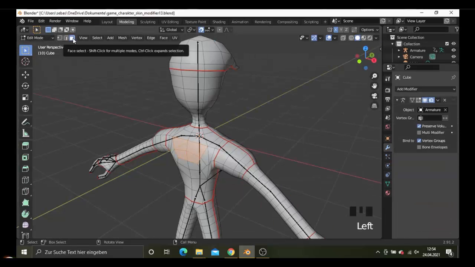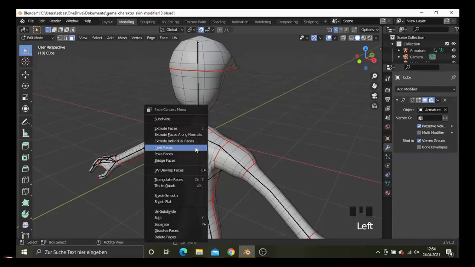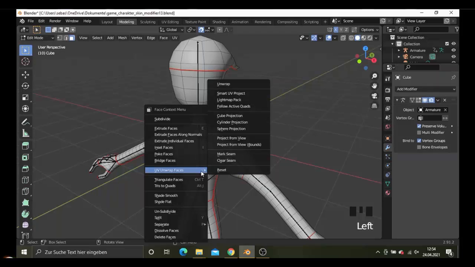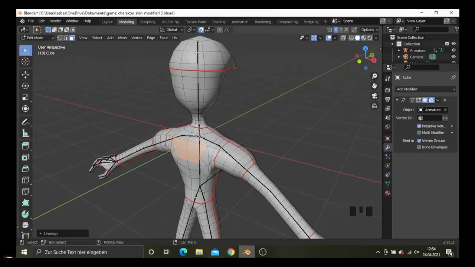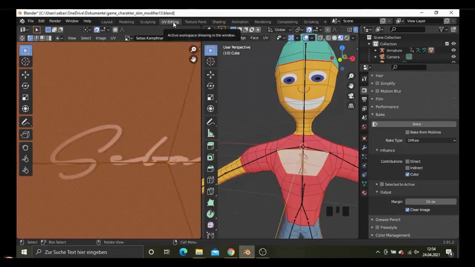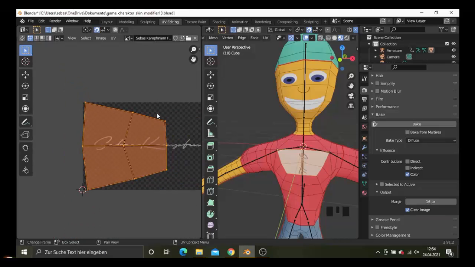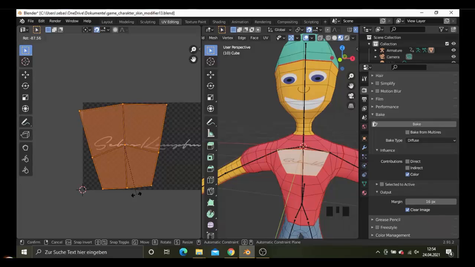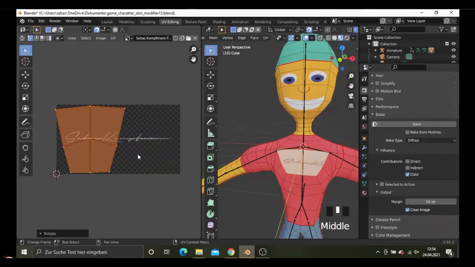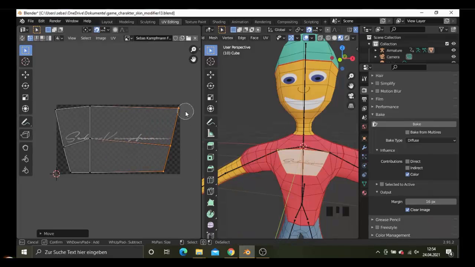And then on face select, with the right mouse we click on UV unwrap faces and unwrap. Back to UV editing. Now we have unwrapped this part here. And then rotate and edit all the polygons till it looks good.